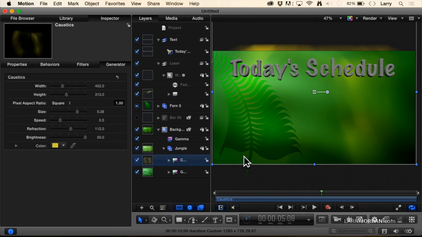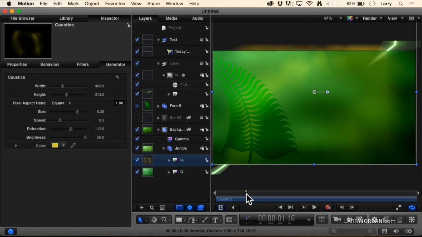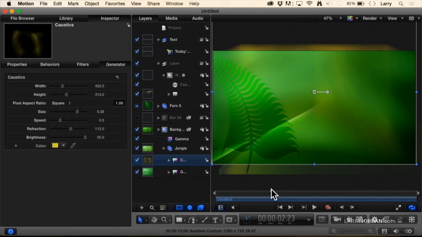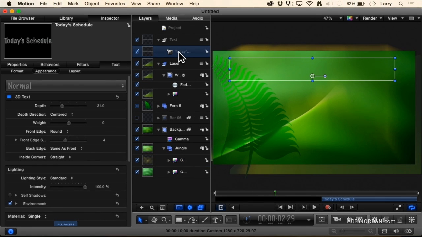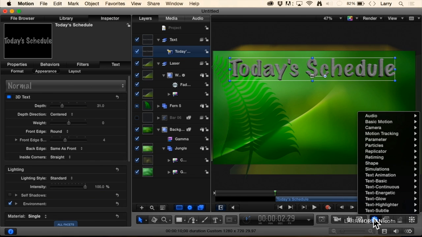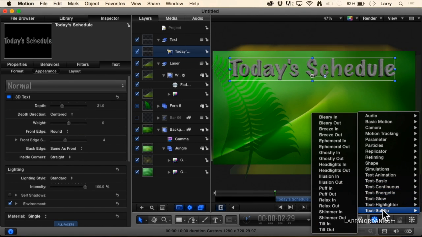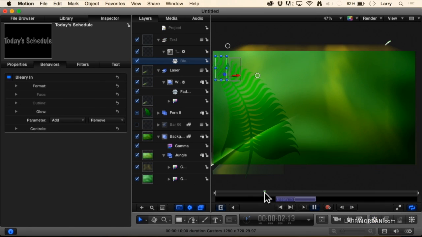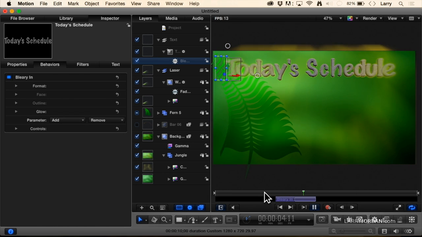So now what I want to do is animate it and figure out, where does it come in? Well, first I have the fern, then I have the laser, right about there. So I want to have my text start right there. Type the letter I to set it in. But I want to animate it. Go back to behaviors. Behaviors get things to move. And look at all these different choices I have for animation. I want to have this kind of subtly come in. Let's have it do bleary and play it. And my text just sort of comes in gently.